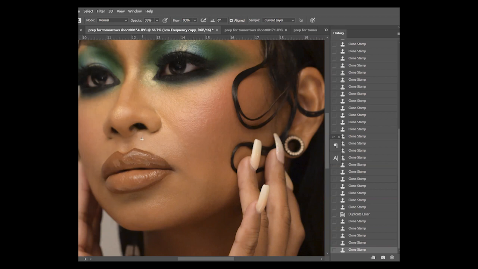Same for underneath her nose. We're going to copy the same. So, as long as the color's not overbearing, we're good. Same here. Color around the area, which we all have. Okay, we got that. There we go. We're going a little bit further.